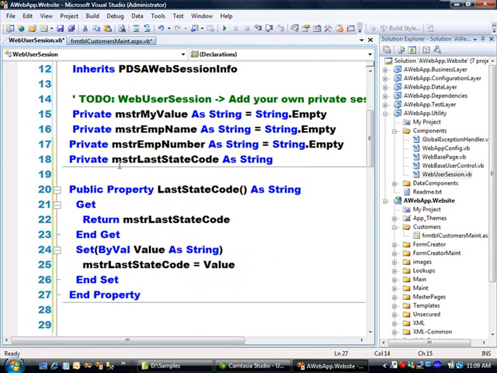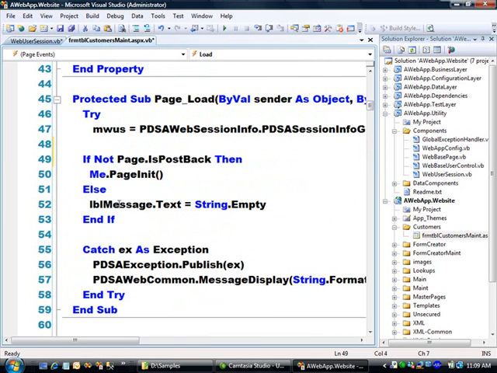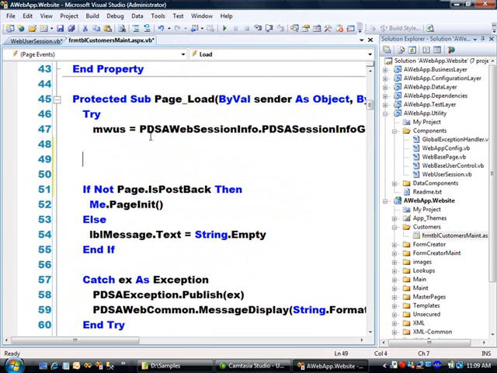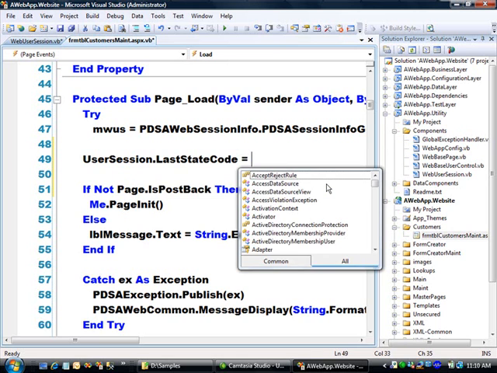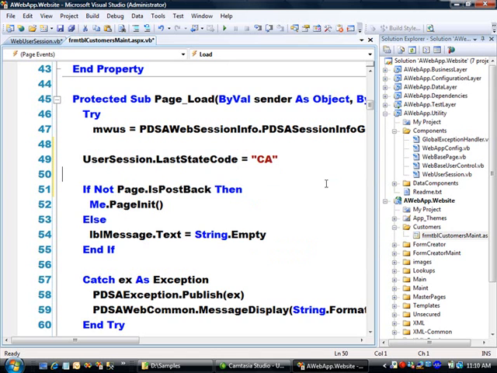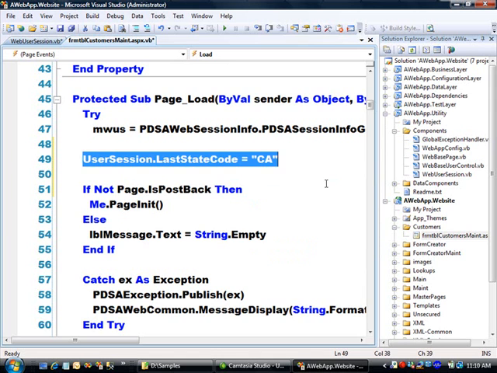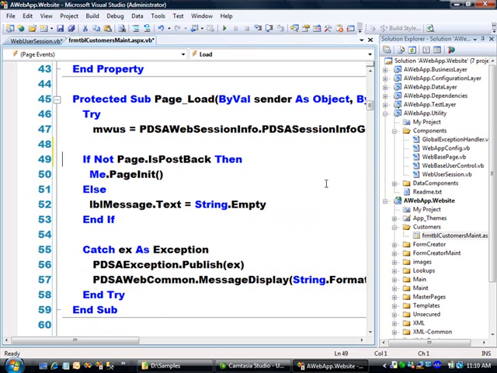But what's nice about this class is, once I have this in, if I'm in a class or in a page, I can now type in user session dot, and look at that. There are now my session variables. And as you can see from the tooltip here, they're typed. It goes in as string, it comes out as string. So I can now assign that to something, or I can retrieve it. Very quick and easy. Wonderful way of dealing with session variables.